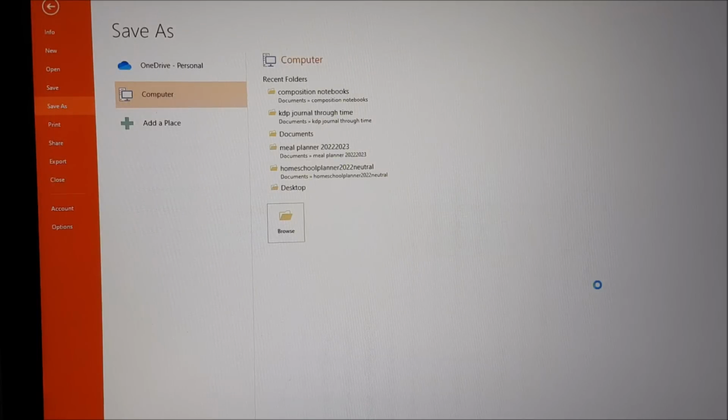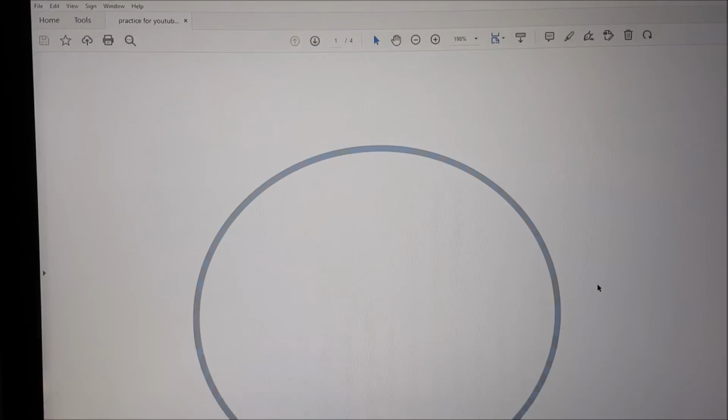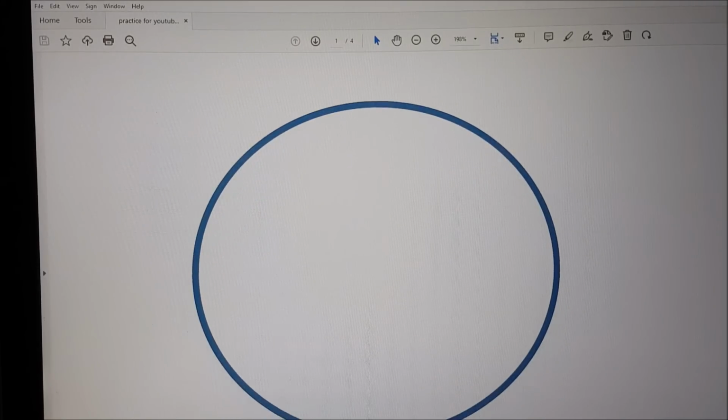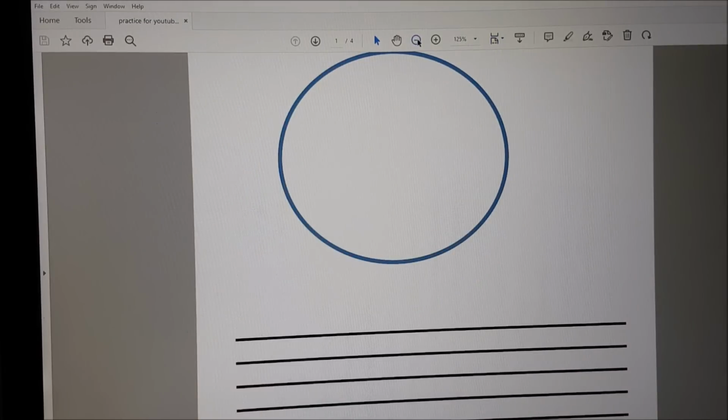Now what it'll do is publish it, and if you have PDF software already on your computer, then it will automatically open. So I have Adobe, so it's automatically opened into Adobe for me. So here is what we just created. So we've got our circle, giant circle. I'm just going to zoom back out again. There we go. It's more like it.